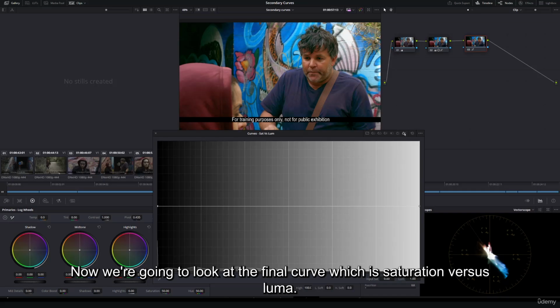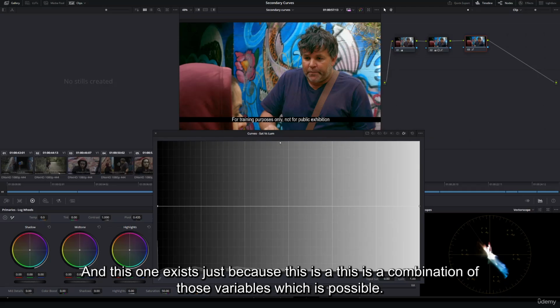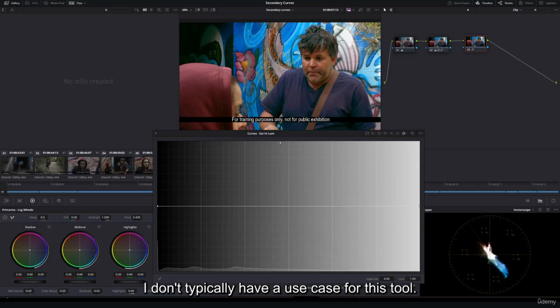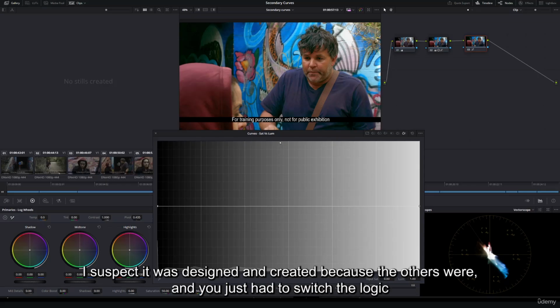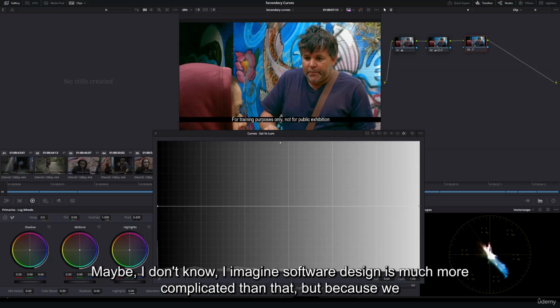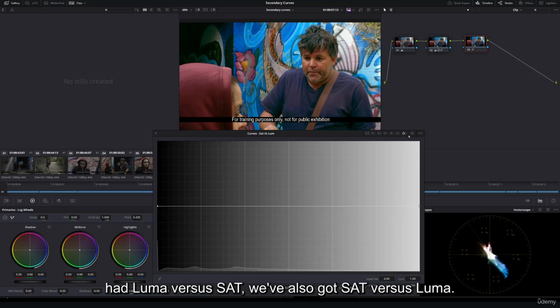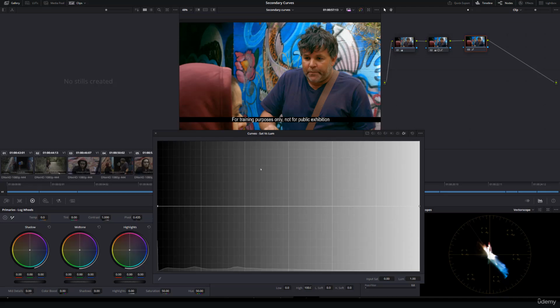So we've had a look at Luma versus Sat and Sat versus Sat. Now we're going to look at the final curve, which is saturation versus Luma. And this one exists just because this is a combination of those variables, which is possible. I don't typically have a use case for this tool, just like with Hue versus Luma. I suspect it was designed and created because the others were, and you just had to switch the logic around a bit to do it, maybe. I don't know. I imagine software design is much more complicated than that. But because we had Luma versus Sat, we've also got Sat versus Luma.